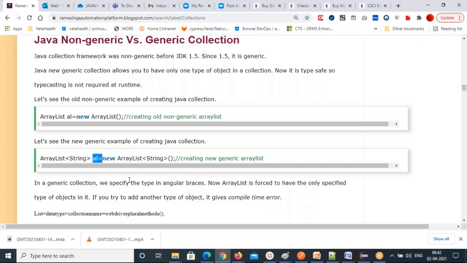So in a generic collection, we specify the type in angular braces. So what is the type? The values or elements or objects you need in the collection. That's what this data type is telling. So what is this collection's data type now? String. Then what is the data type in the non-generic collection? It's Object. If you don't specify any data type, this collection's data type will be Object. Object is the data type for this non-generic format. Here, this collection's data type I specified as String.